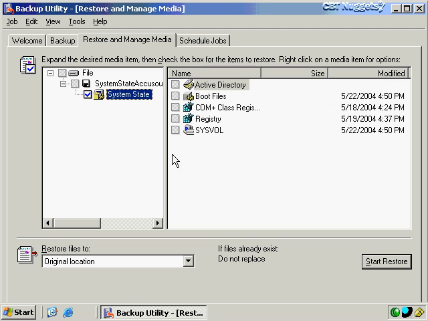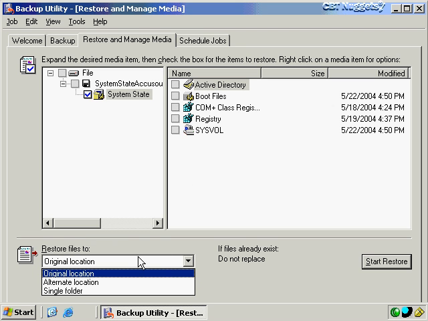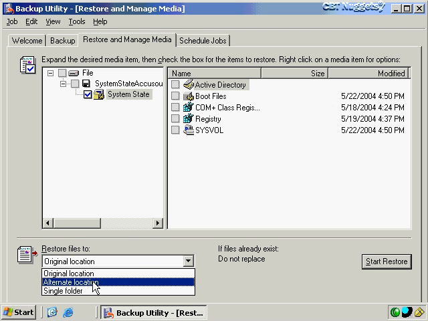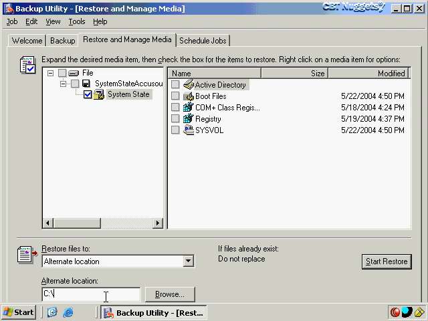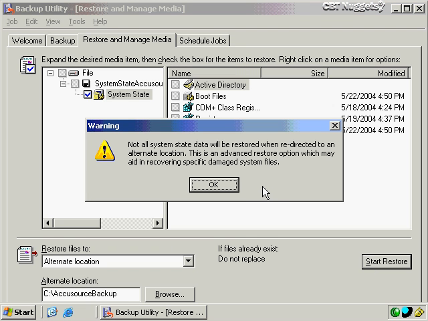Now I'll select that I want that system state data, which you see includes my Active Directory information. And by the way, you can't just restore only the Active Directory information. Notice that these are all grayed out, and that's because all of these things are interrelated with one another and dependent upon one another, so you can't really break it apart. So I'll restore them to an alternate location, and I'll specify where that's going to be. I'll just call it AccuSource Backup, and I'll start the restore.